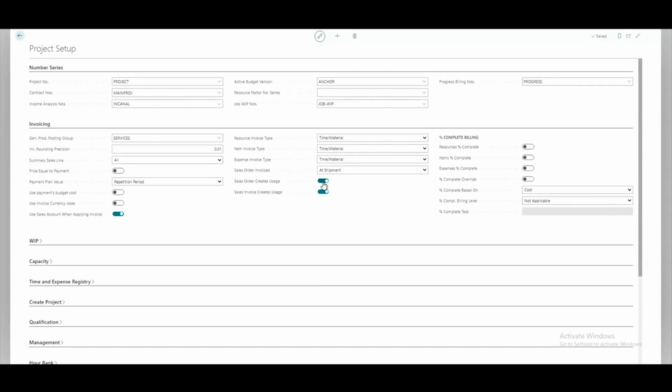Now what happens is that it creates a usage entry, and with Sales Order Invoice option set to at shipment, it creates a sales entry. These entries will then be applied to each other and then will be closed.